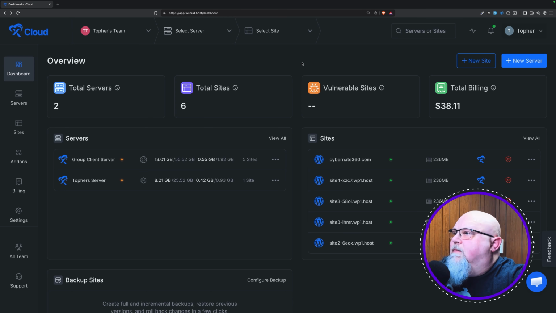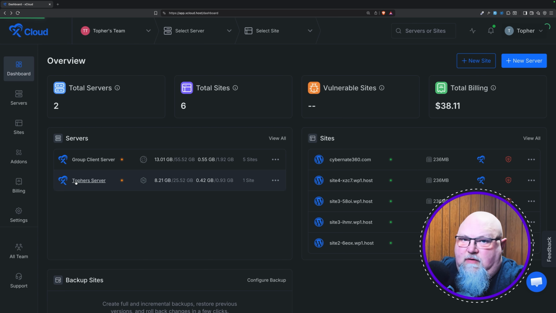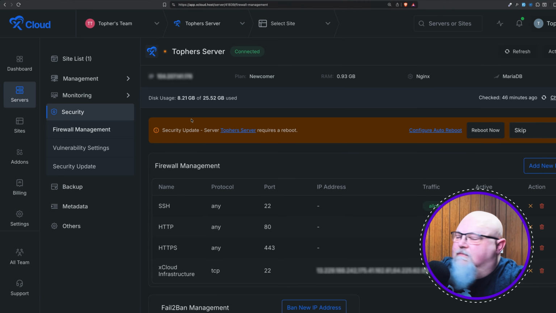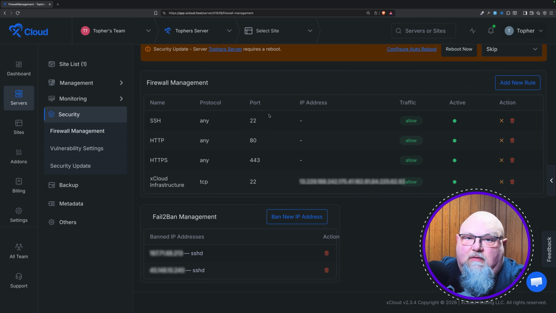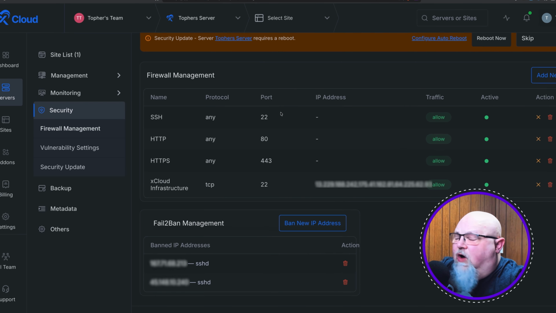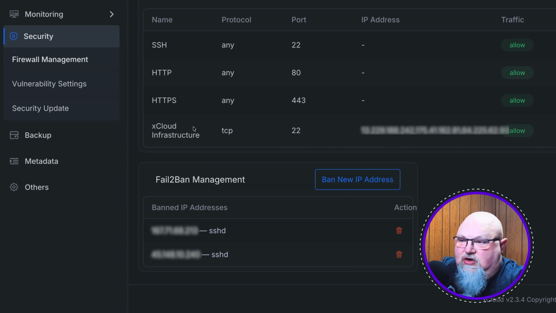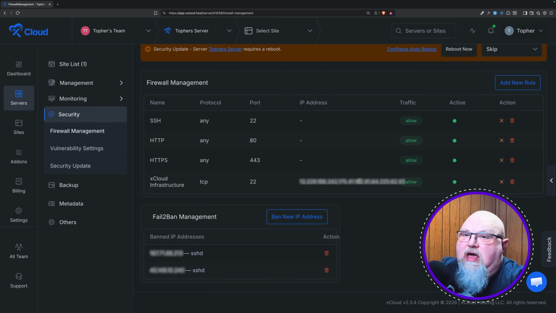I'm here on my dashboard, and I'm going to choose a server, and then in the left nav under security, we're going to go to firewall management. Now this is a built-in firewall on your server, and by default, SSH, HTTP, and HTTPS are all allowed from any IP address. And then xCloud infrastructure connections are allowed only from these IP addresses, which you want to leave. Now, you can update these. You could delete this one or disable and add a new one that would look something like this.